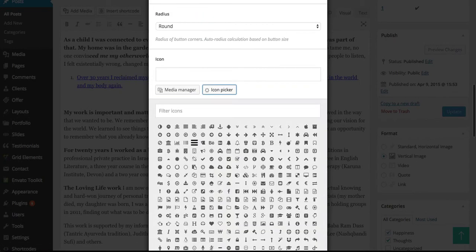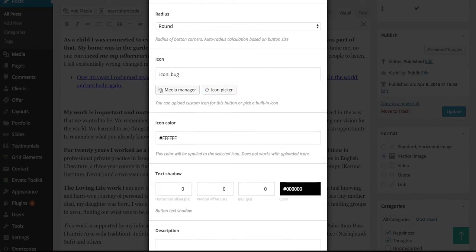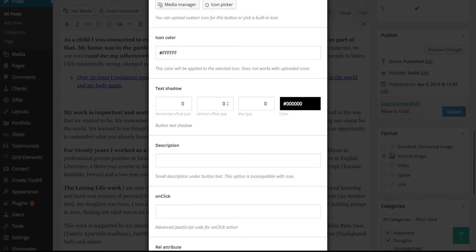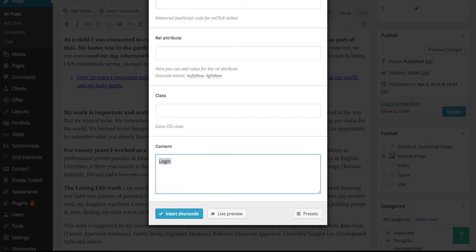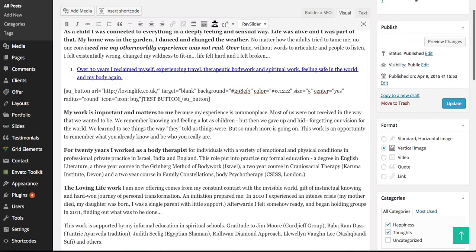You can pick an icon if you want to have a little icon. Let's just say a little bug. You can have a shadow, description, on click. Now here we want to say test button, whatever you want it to say on the button. Insert. So there it is there. It looks quite funny. I'm going to click update and I'll show you.